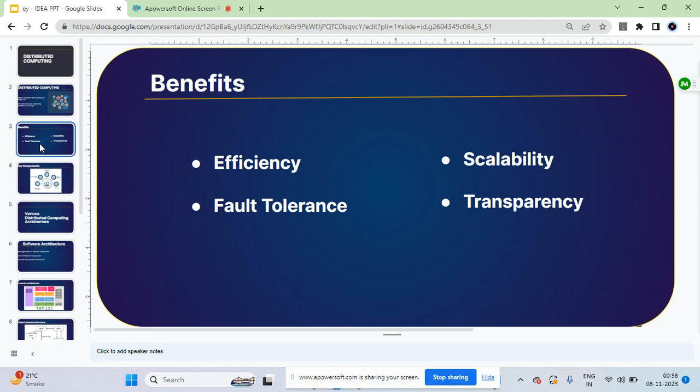So what are the benefits of this? First is scalability. The distributed system can be easily scaled by adding more machines whenever needed. The second benefit is fault tolerance. Your distributed system will not crash even if one of the computers goes down. So this design ensures that the system will continue to operate even if one of the individual computers fails.